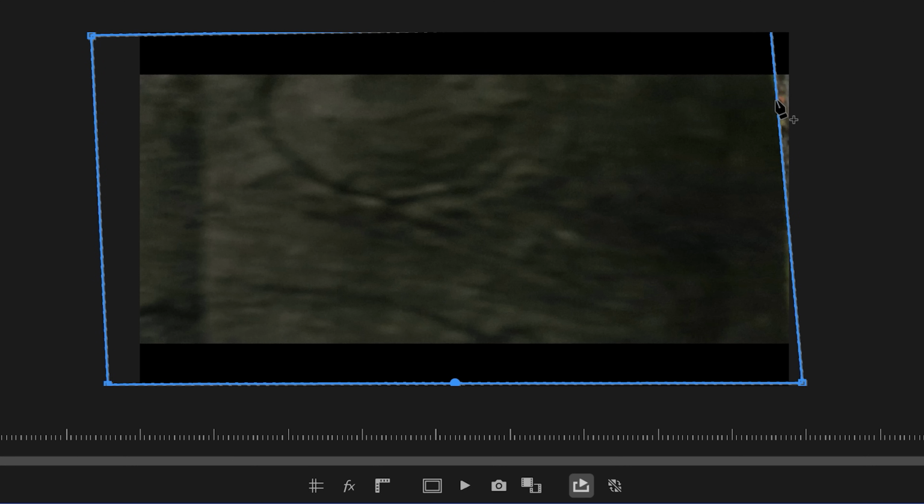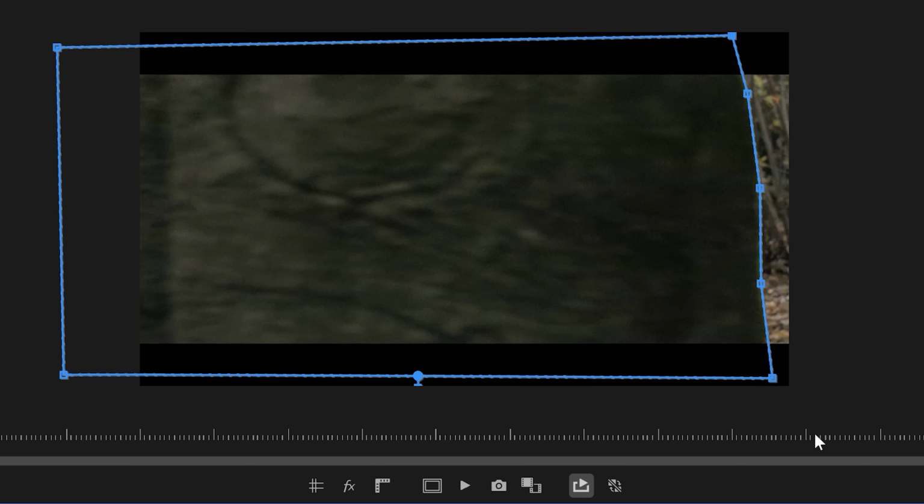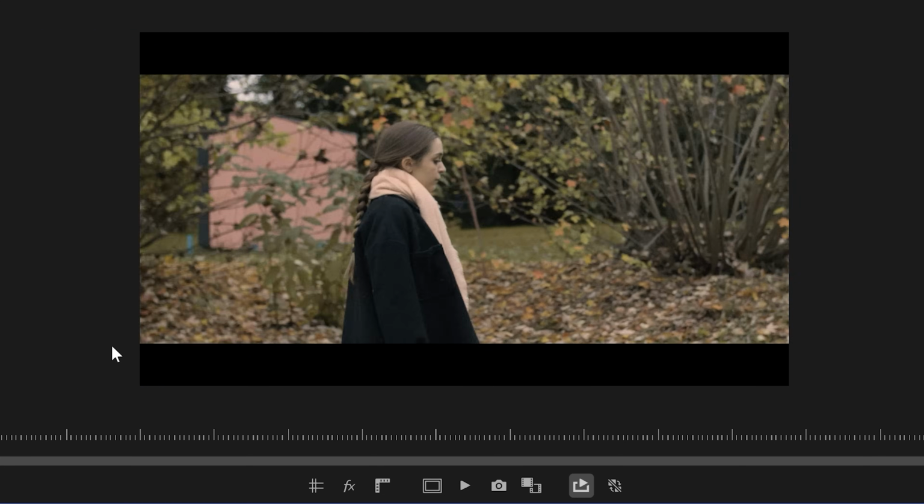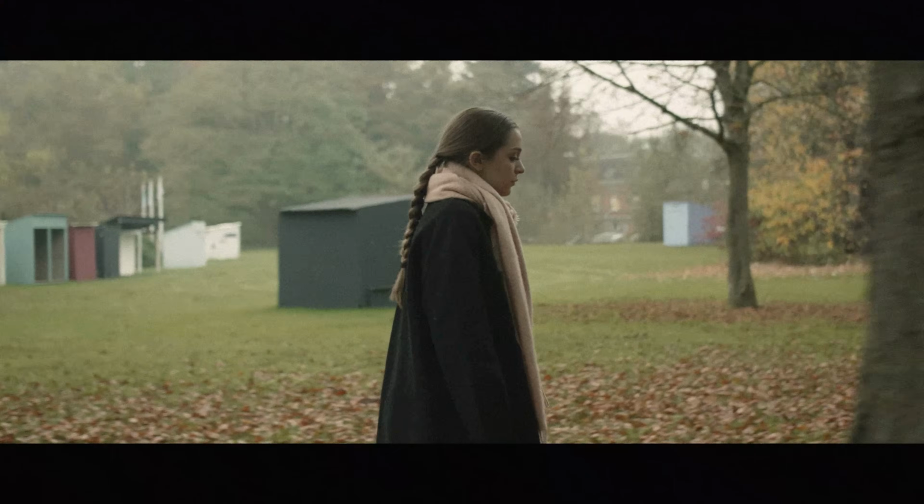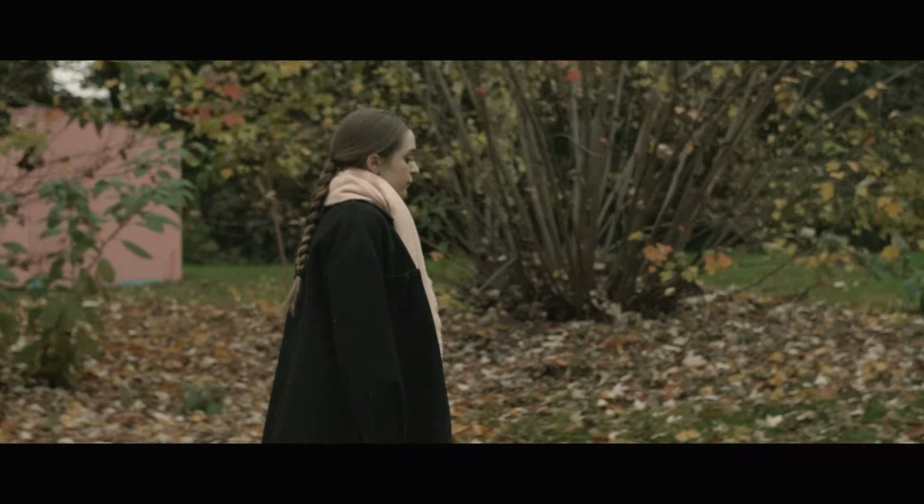Then back in the program monitor, use your scroll wheel to move one frame forward. Then adjust the mask so it follows the tree. Keep doing that until the mask is all the way out of the frame. You can always play around with the feather, this will make it look even more realistic. And that's actually it. The next challenge is this Mr.